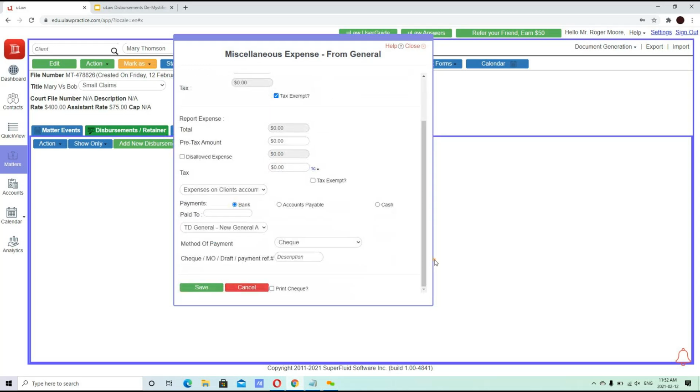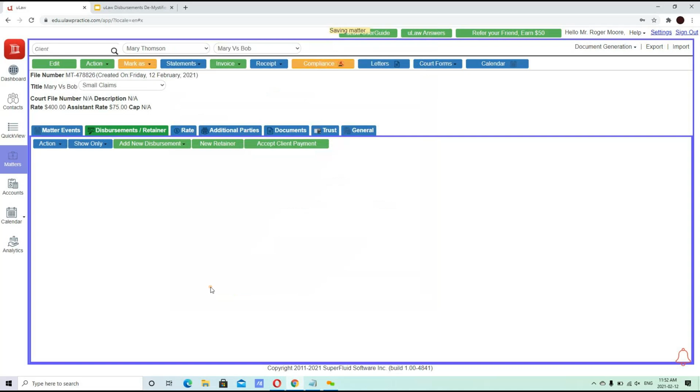Now, one of the important components of the legal accounting system, of course, is the fact that it's also behind the scene a full-fledged business accounting software. So really, for you to be able to capture how you paid for this is important. So I'm just going to go ahead and save that information.